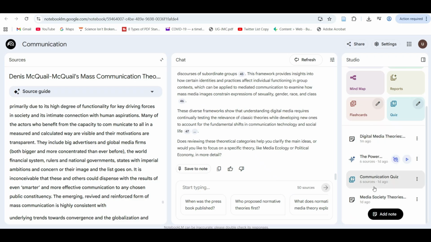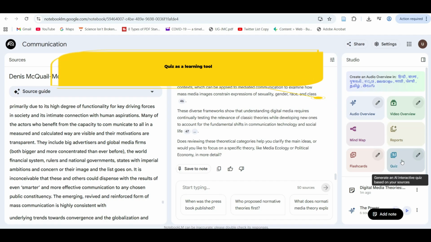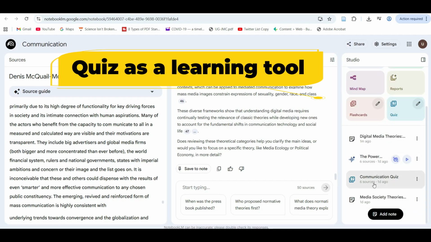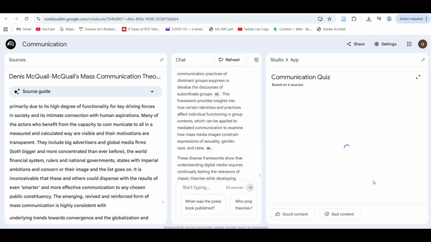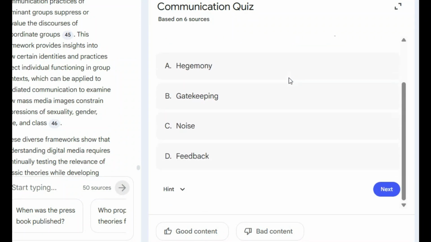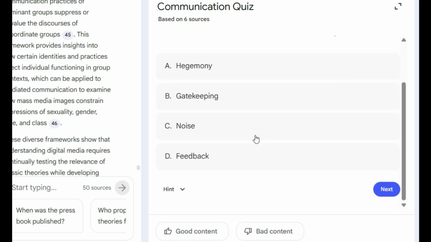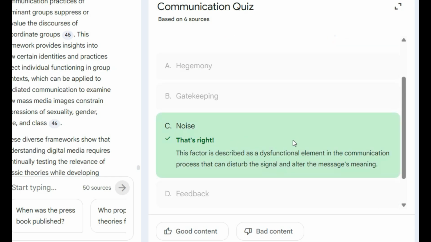I can even use these sources to provide me with a quiz as a learning exercise. So I created this communication quiz, which was based on the PDF sources. If I want to use it as a learning exercise, I can just answer. According to Shannon Weaver's model of communication, what is the term for interference? So we know that it is noise. It will just tell me this is right.